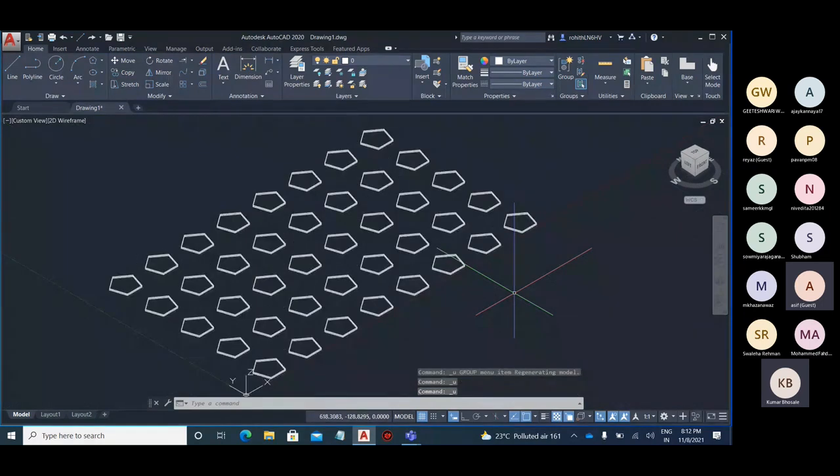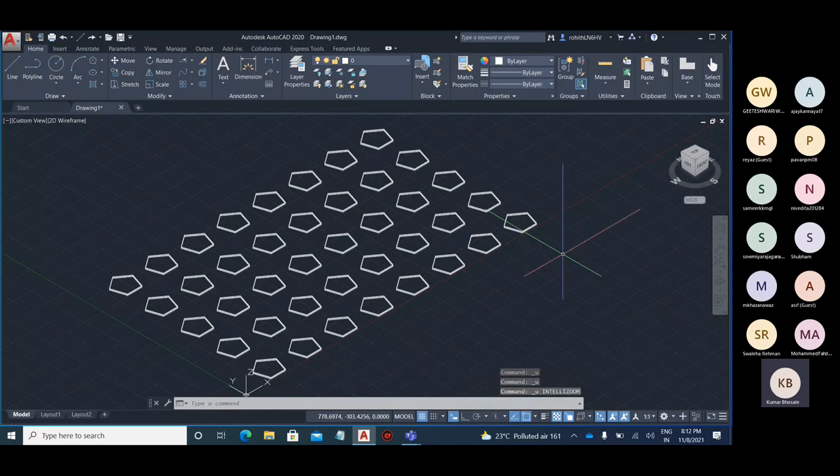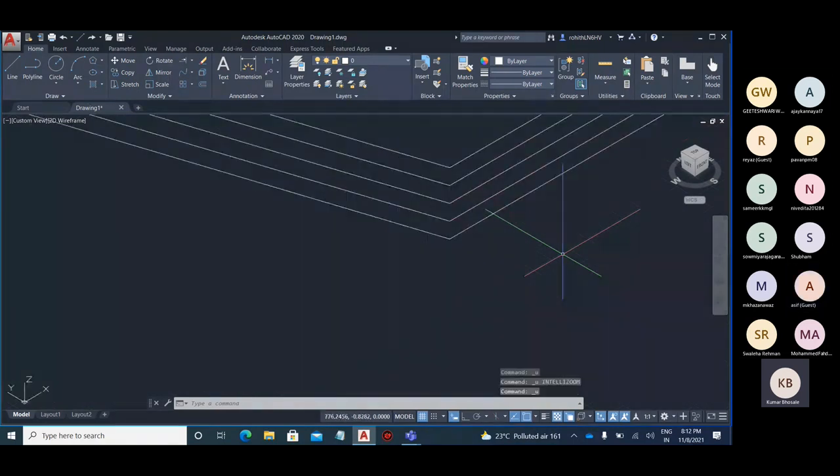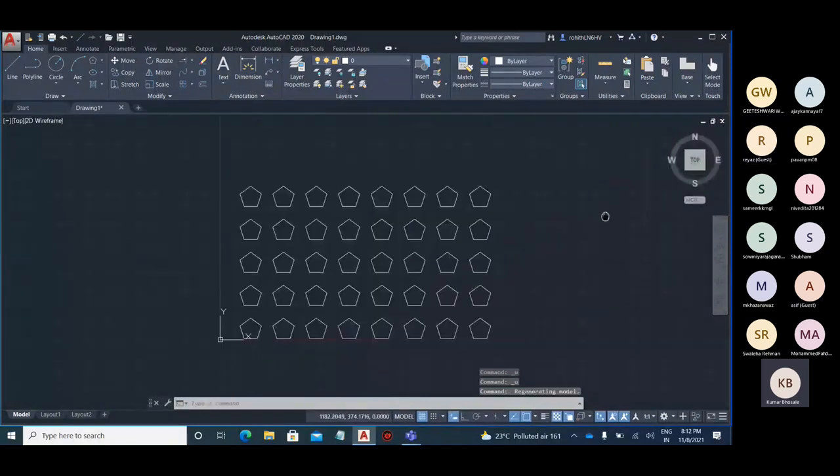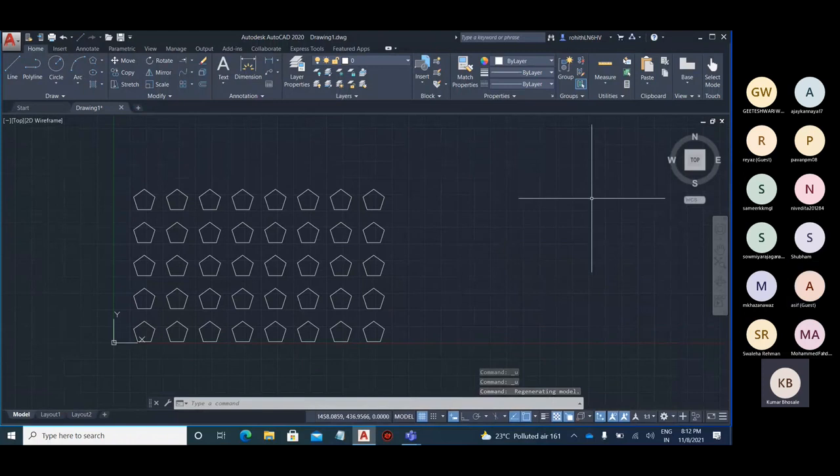Sir, where can we use this? Yeah, to create objects in an auditorium and all these things. If you want to show chairs, you're having multiple objects. Let's say you want to show a top view of the chairs. Okay, so you can use the array command for it.